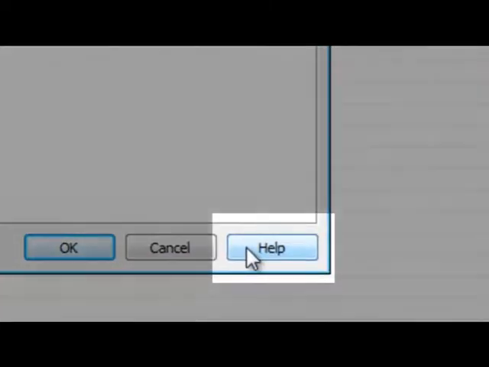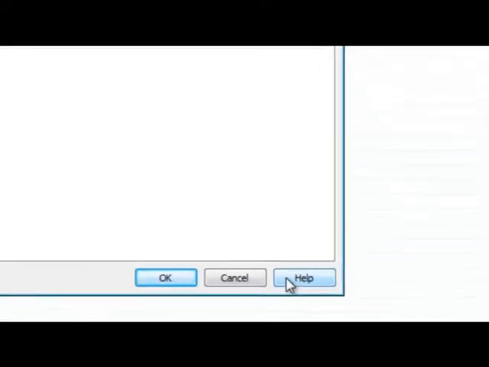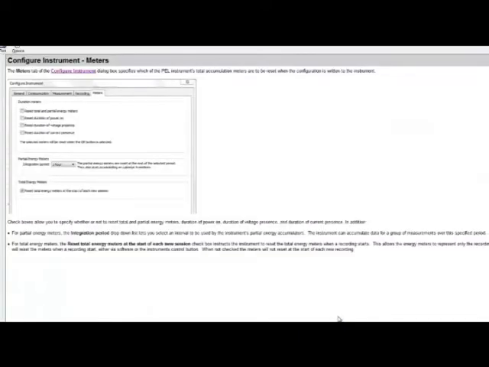Notice the Help button at the bottom of all Configure Instrument dialog box tabs. This button opens the control panel's online help system, with explanatory text for the current tab displayed.